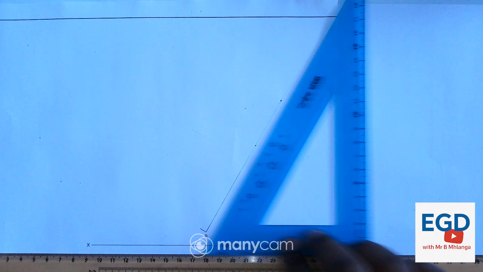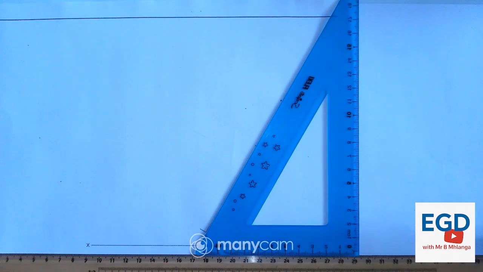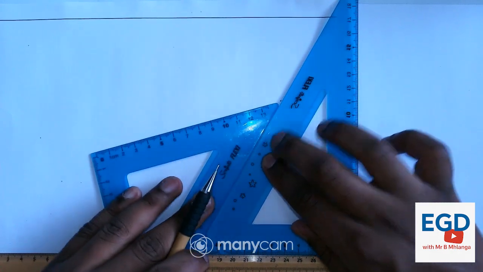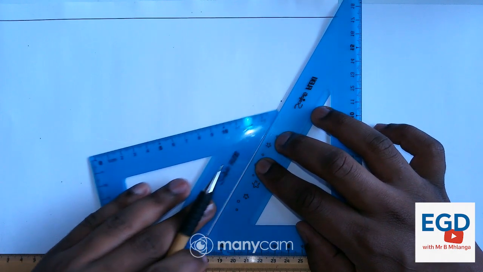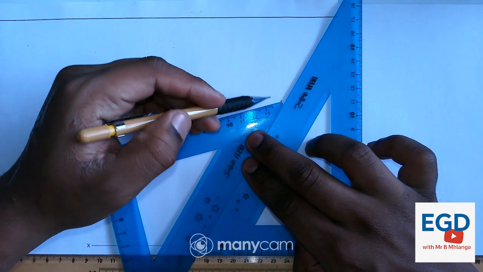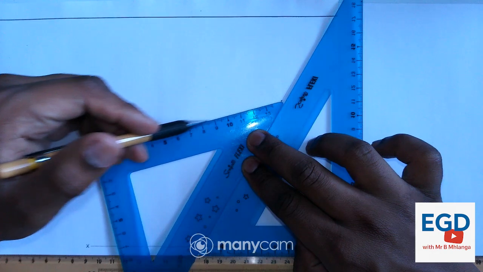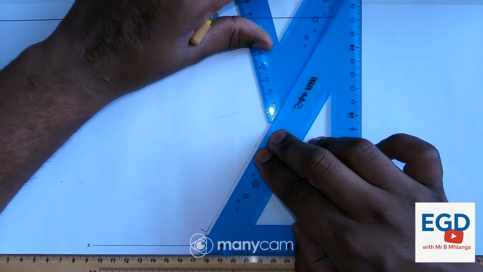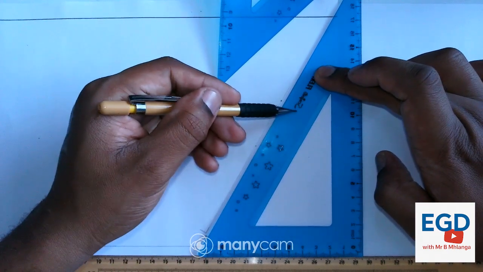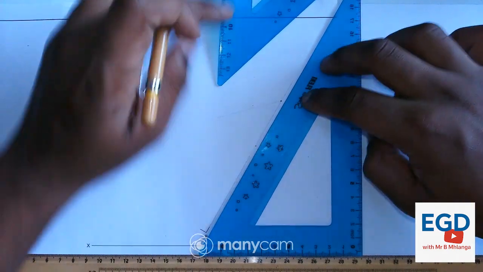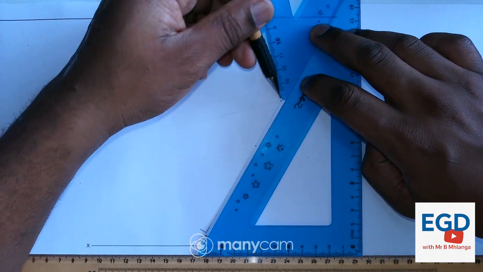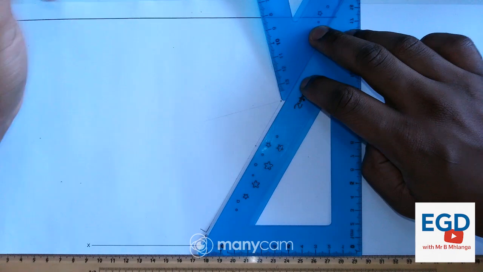I put my 30 by 60 on that line, and I take this 45-degree set square and put it next to the 30 by 60, and I just draw a line from the point like that. And even the side up there, please make sure this one doesn't move. So I'll just press it down so that it's stable or static right there, and then I just draw a line there.